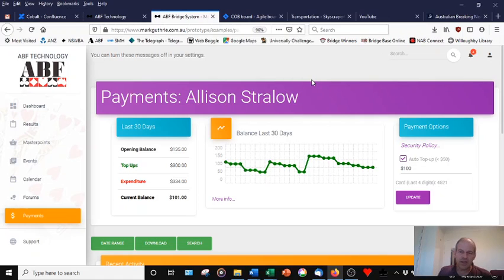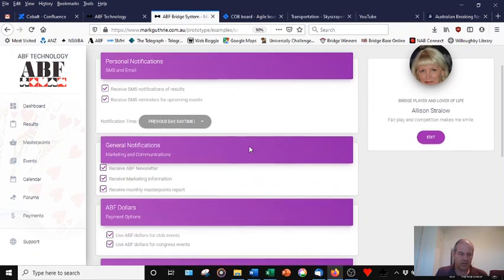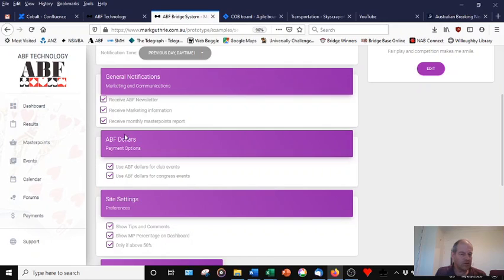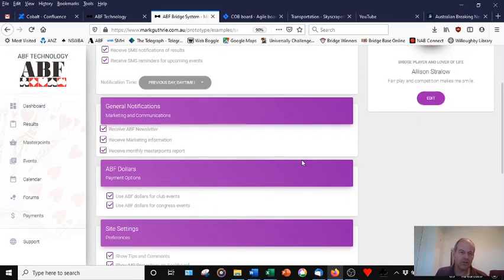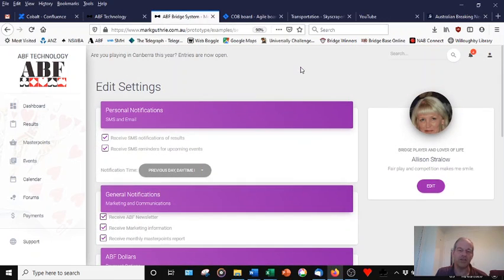I'll also say no one's going to be forced to use this. If I go into the settings, there's going to be options around ABF dollars. You don't have to use them. You can elect whether you want to have an account. You're not going to be forced to do so. Likewise, an organisation running a bridge event can choose whether they're going to accept ABF dollars as a payment method. So it's all optional. We hope it's just going to be more convenient for people to just have the one account and not have to worry about it effectively. But it's entirely up to you.